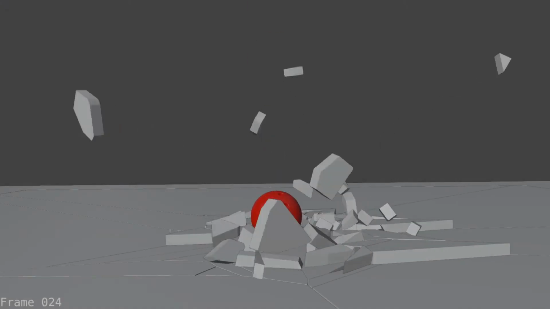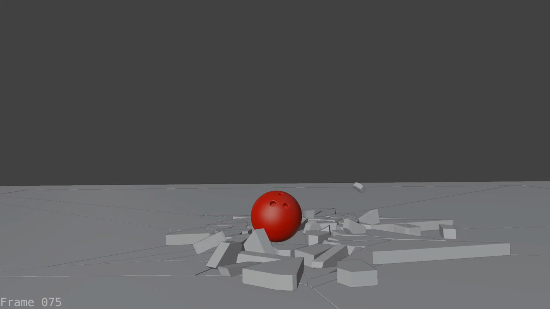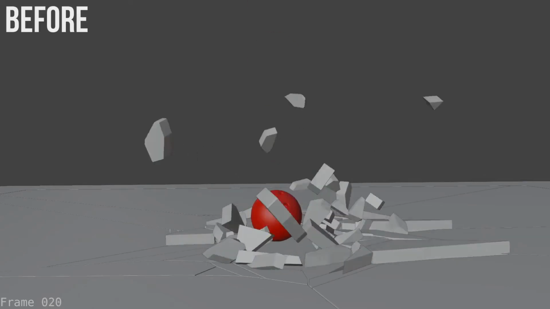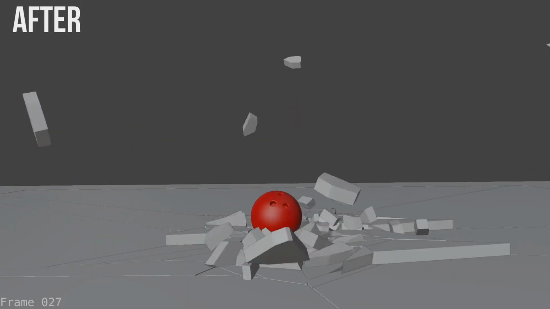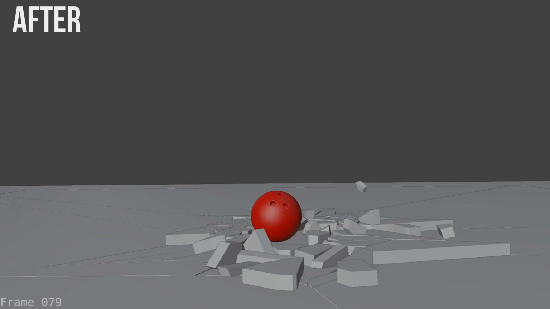In this exercise, we're going to take this and turn it into this. Smash! We'll be emphasizing the impact of the ball by adding a little bit of camera shake. Let's see it again. Before and after. It's subtle, but it adds a lot.